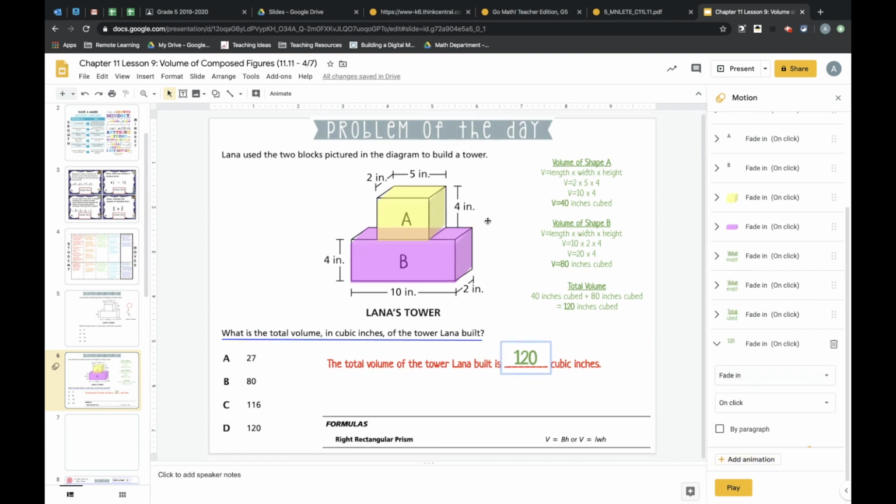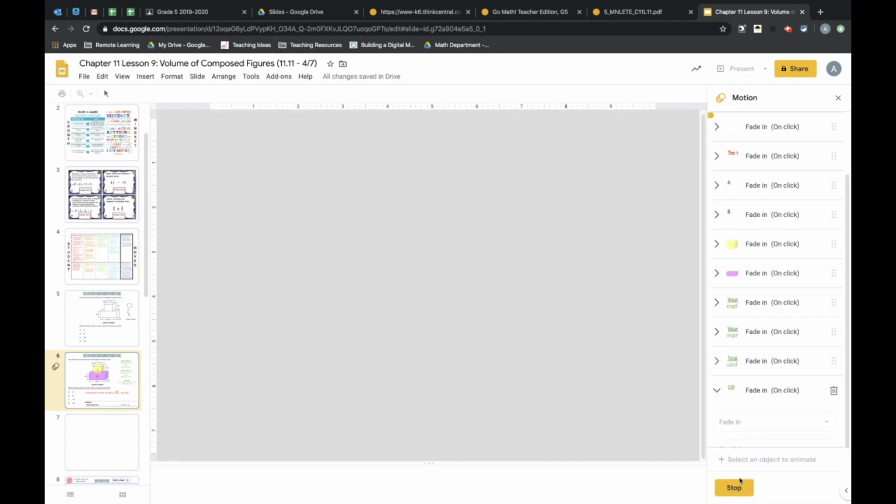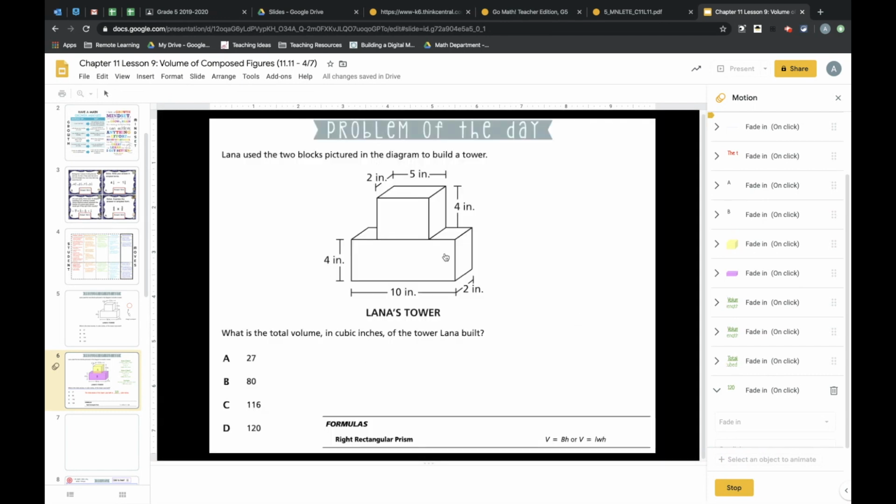So now, if you click play here, it'll show you an example of what it's going to look like. You see the blank screen, it has the volume formula, because they know that they have their reference sheet. It's going to underline the question when you click it first, and then have the answer, and then label the shapes A and B, and then highlight the colors, and then volume of shape A. Okay, length times width times height.